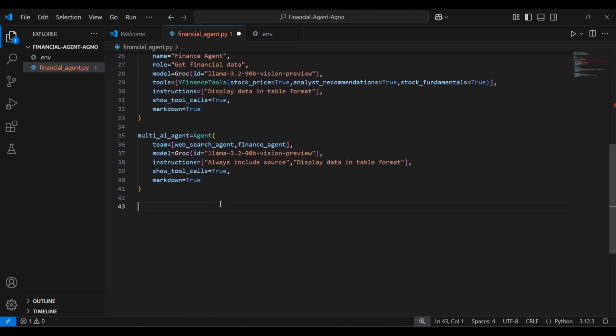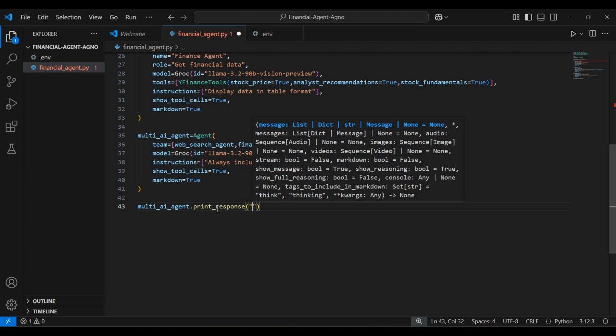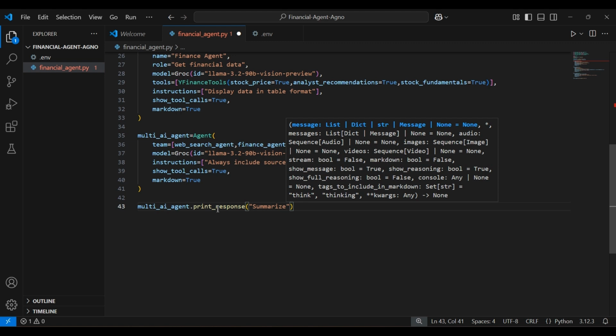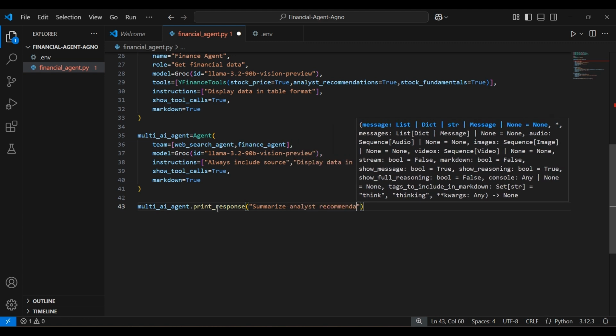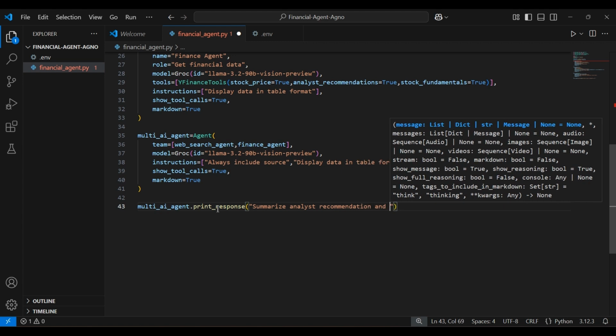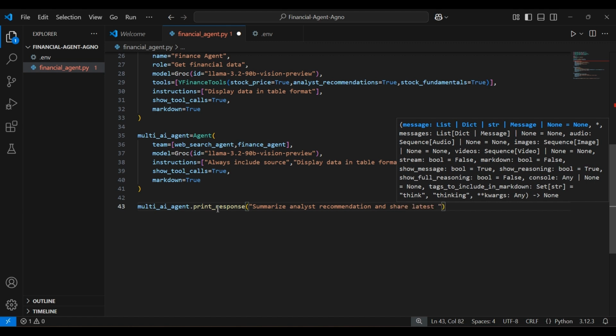All right, now what we will do is we will simply call this team leader. So this is multi AI agent dot print response, and this is where we will enter the prompt. Now again, later on we'll be using the web interface, so we don't need to write the prompt inside the code, but right now we will just write the prompt within the Python file to see if everything is working fine. So this is the prompt, for example, summarize analyst recommendation and share latest news for Apple, for example. Okay, comma, and outside the double quotes, comma, stream equals to true.